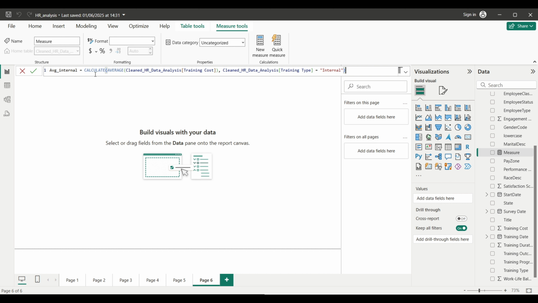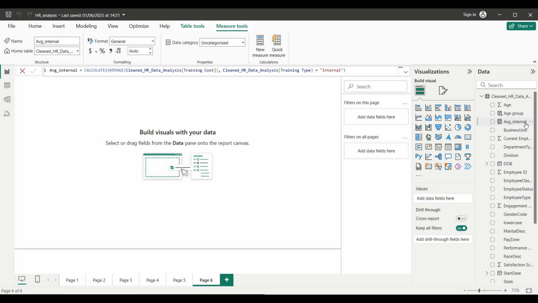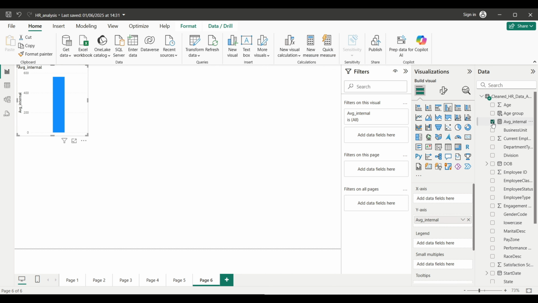Okay, so I'm going to do the same for the average for the external one. So let me just copy this ahead so I don't have to type all over again. So I'll press the enter key. Once I press enter and I scroll up, can you see that the average internal is now created using this DAX formula? Okay, so if I check this average internal now, let's change it to a card.